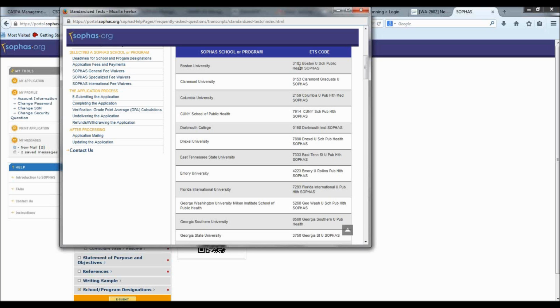We update your GRE scores every night, so we get an electronic file from ETS every single night to post your GRE score. So if you requested from ETS to have your GRE score sent to code 3101, then once we post your scores, Boston University, because that is their unique code, will be able to see your GRE scores.